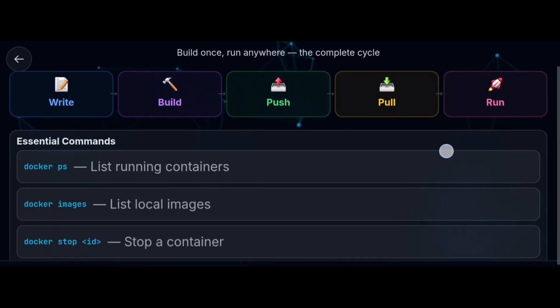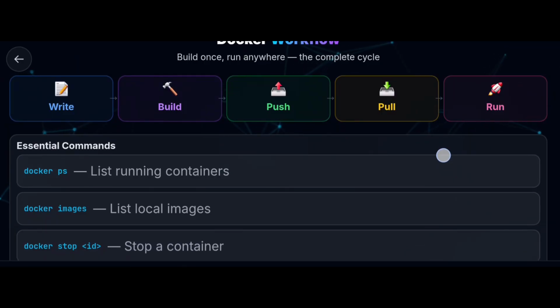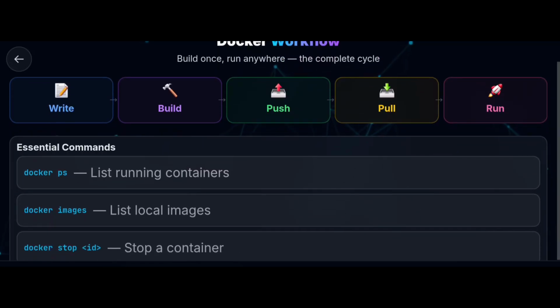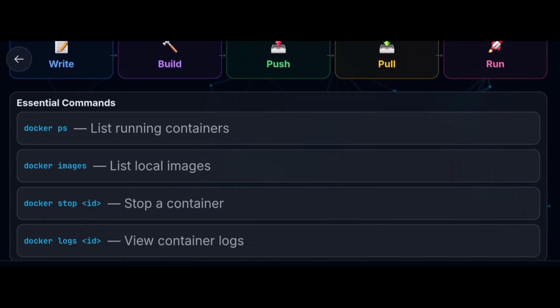Docker workflow. The main concept of Docker is build once, run anywhere, the entire cycle. The workflow contains write, build, push, pull and run. Some essential commands with Docker are docker ps, which lists running containers; docker images, which lists all the local images; docker stop with an ID, which stops a container; and docker logs with an ID, which views container logs. These are very important commands in Docker.